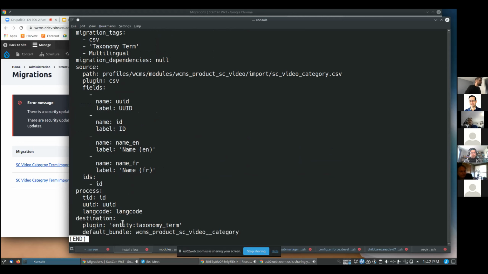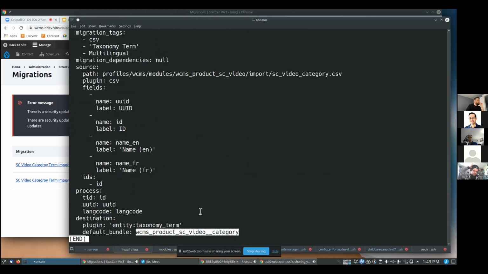And then the destination is that load component. This is what actually saves this data into the destination site's database. In this case, it's going to be creating a taxonomy term, and thus there's a plugin specifically for how to do that. And then we specify what bundle it's going to use. This particular taxonomy term is the SC video category taxonomy term. And so that's basically how this works.